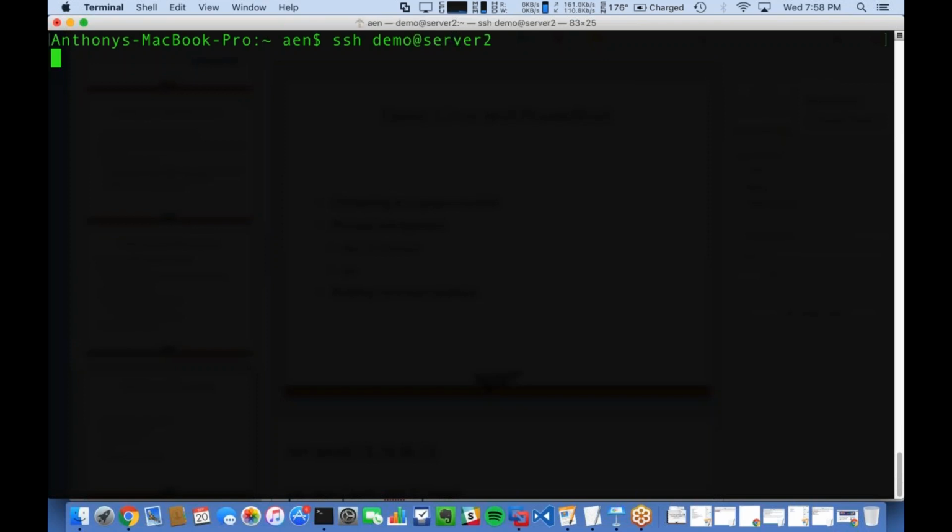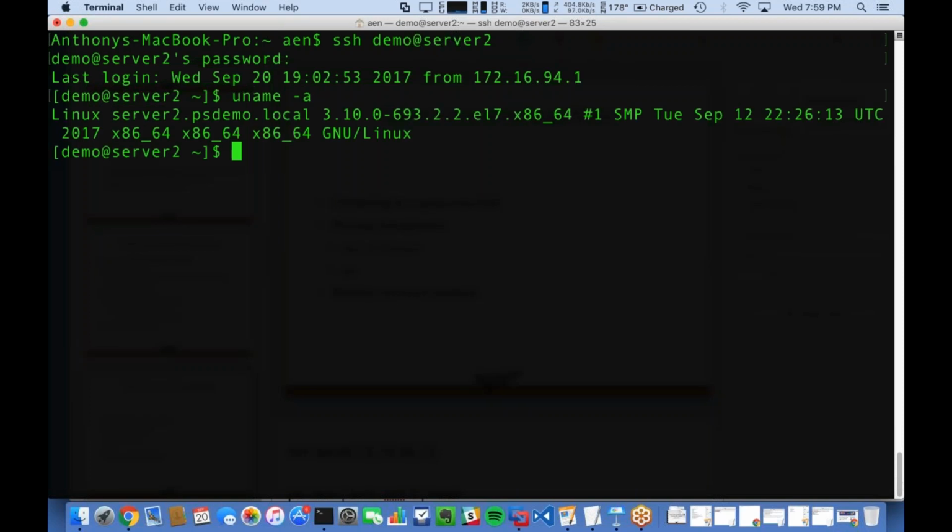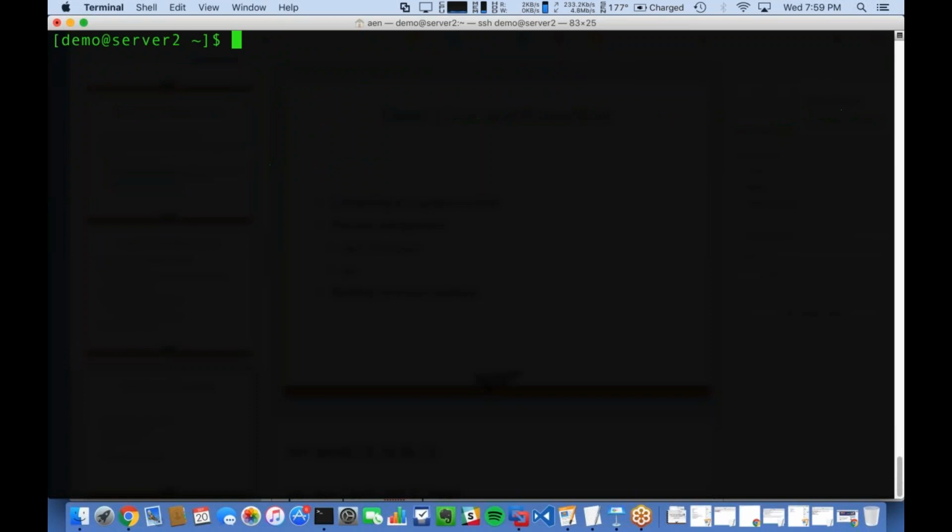And it's going to challenge me for my password eventually. And here we are logged into our system. This is a Linux server. I'll show you guys this, a CentOS 7.4 VM that I literally built fresh for you guys yesterday. So it's hot off the presses. Let's go ahead and get started with our demos.